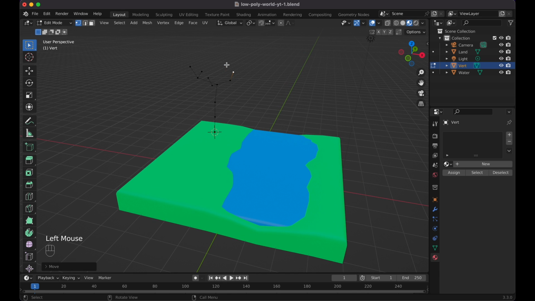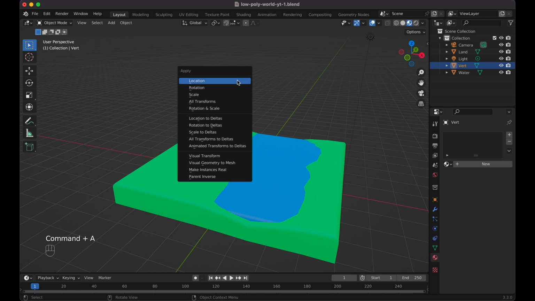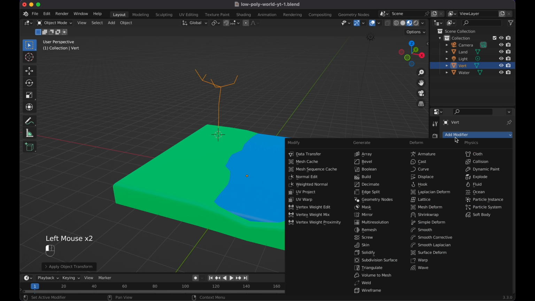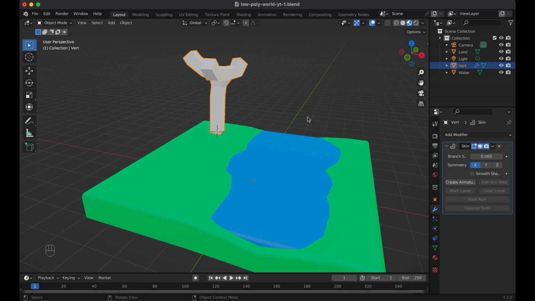And now, before we do anything, let's go back to tab object mode, and then we can do Command A or Control A, and make sure you apply all transforms. And now we did the transforms. Now we can go to the modifier tab, the wrench tool, click on the skin modifier, and check that out.